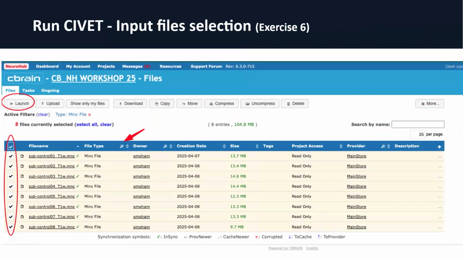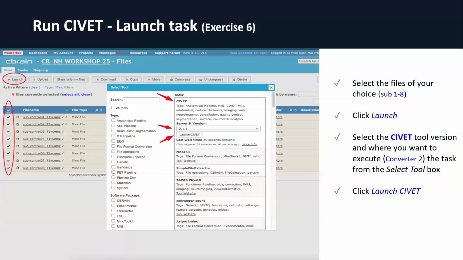Okay, now the final step, the one that everybody's waiting for, is to run CIVET. So I would recommend everyone, for the purpose of the workshop today, that you select one subject. I already ran the task on all 8 subjects, but it might take more time if you do all of them. Feel free to do it on your own time or even now if you want, but it might take more time. So just select the subject that you're interested to run. You click launch, like previously, same process. You select the tool, CIVET, the version, and you launch CIVET.